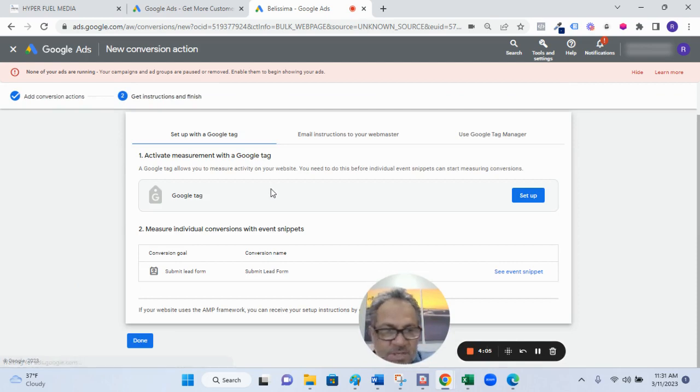Set up the Google tag. So here is where your next thing you're going to be. I had to move myself around this. So set up. If you have a web person, you can set it up. But here's basically you want the tag. It's just set up.